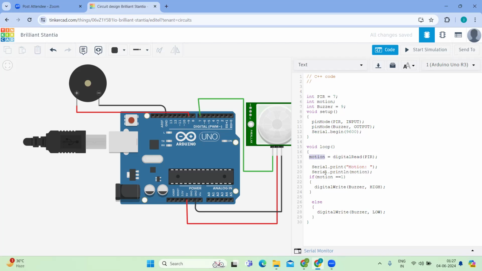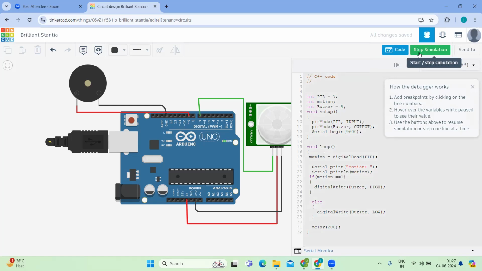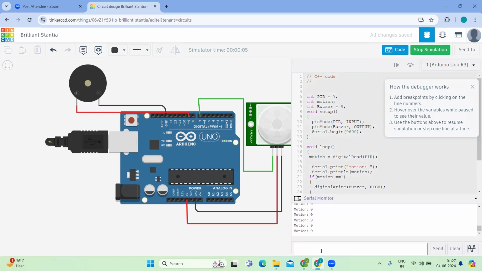And that's it. For better stability, I will put a delay over there. Delay is going to be 200, and that's it. So I think we are good to go. I will start the simulation, and I think we don't have any error in the code, and motion is 0 now. You can check.